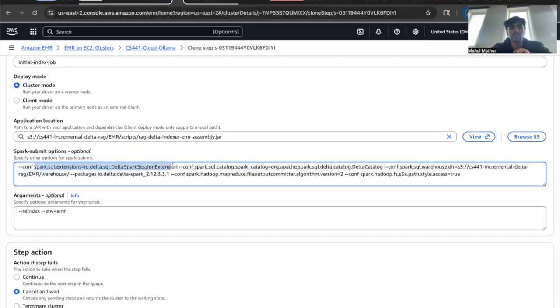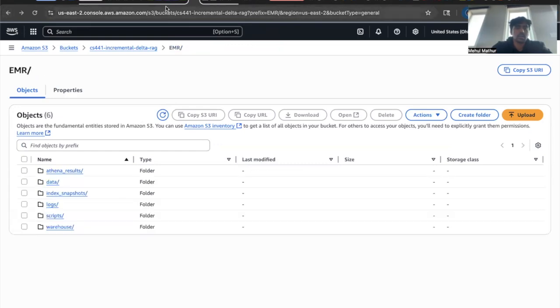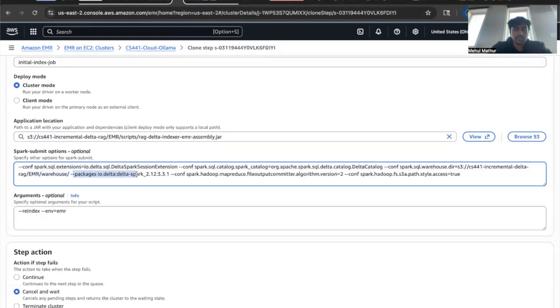For example, this Delta Spark extension is what makes it store the tables in Hive, and also this Delta catalog, and also this warehouse directory path, which tells where to store the files for the actual tables that I create in S3. So this is this path over here in warehouse. And some other packages and S3 related stuff.